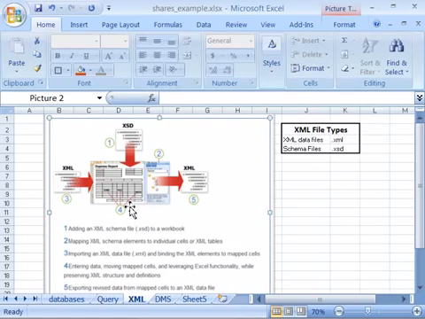In Phase 4, you enter the data, moving mapped cells and leveraging Excel's functionality while preserving XML structure and definitions. And then finally, in Step 5, you export the revised data from the mapped cells to an XML data file. The data file then can be used in other applications and databases.